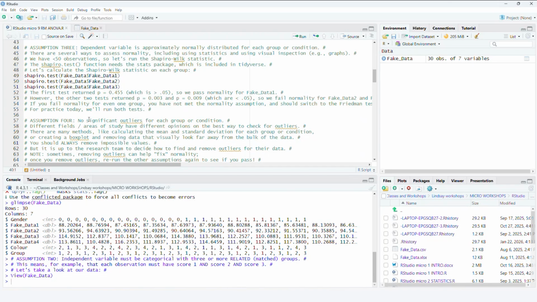Some fields check normality in a different way. They'll do something like a histogram, and then they'll say, does it look like a bell-shaped curve? You could do that as well. It depends what's common in your field. But today we will do Shapiro-Wilk. To run this, it's shapiro.test, left bracket, capital F fake, underscore, capital D data, $, capital F fake, underscore, capital D data 1 to check that column fake data 1. And then you do the same thing for fake data 2 and fake data 3.